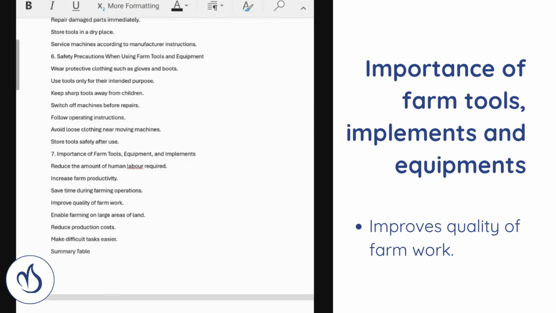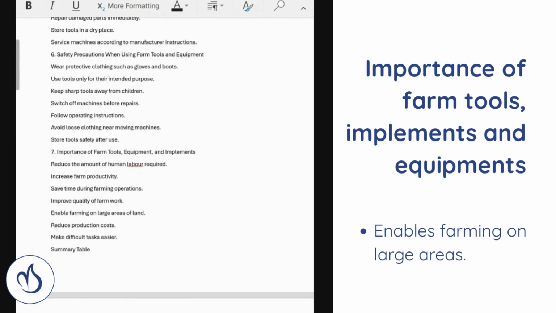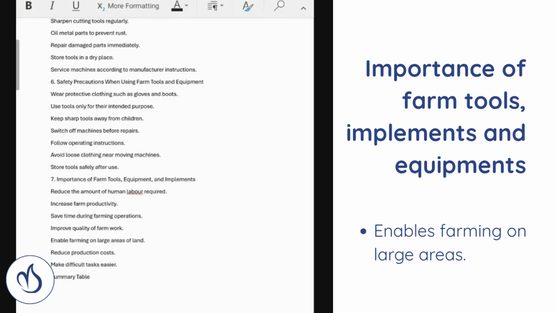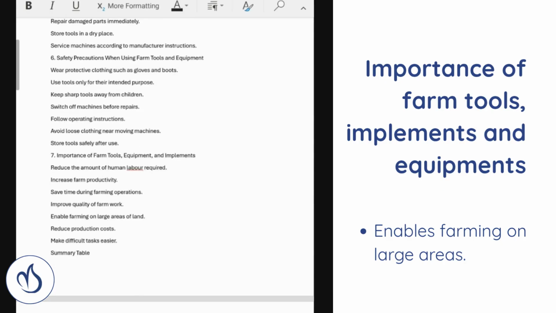Okay. Next, enable farming on large areas of land. This is also self-explanatory. The fact that you're using machines, you cover a bigger piece of land compared to when you're using a person. Let me use the example of human beings: there could be rain, there could be too much sunshine, there could be hunger. So you end up covering small pieces of land, compared to when you're using a tractor.